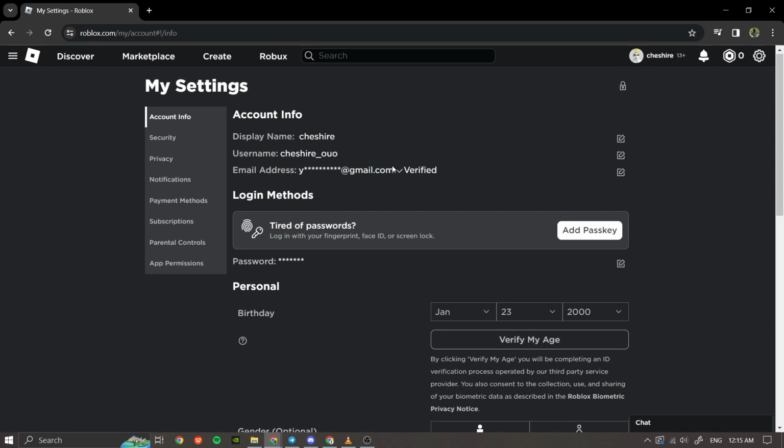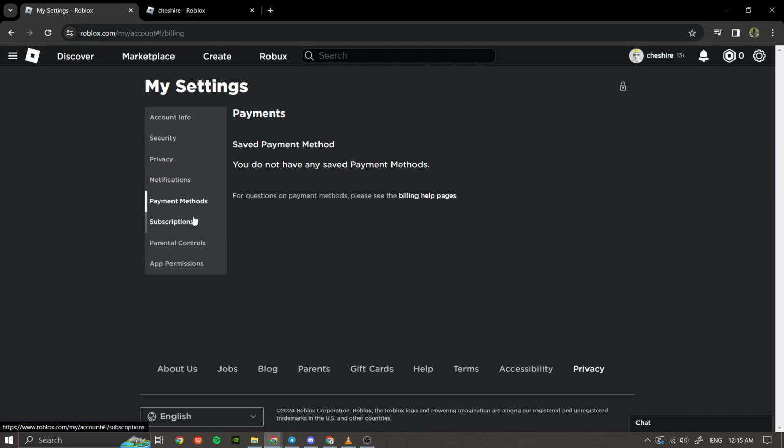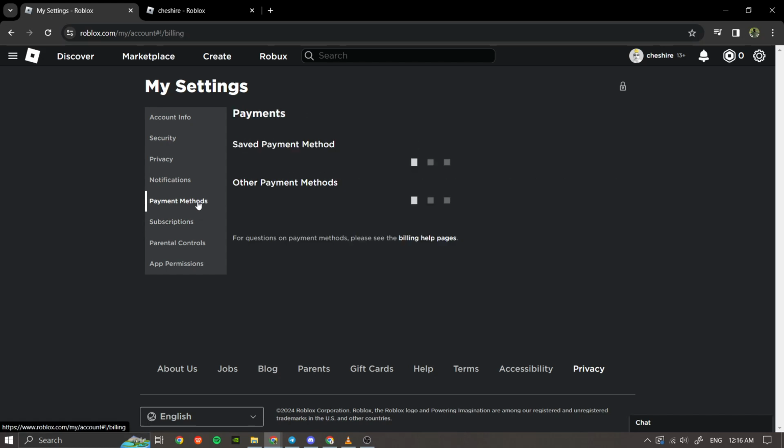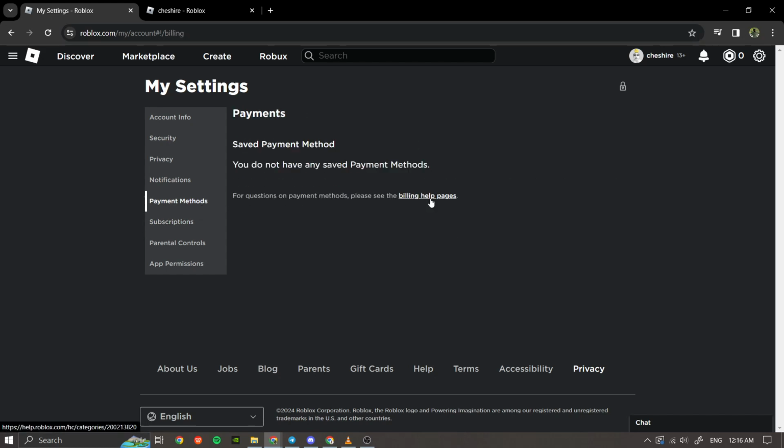Next step is to tap on your profile picture at the top right corner, then select Payments and Subscriptions. Click then on Payment Methods. Then you want to choose credit or debit card. Then just enter your credit or debit card information and save it.